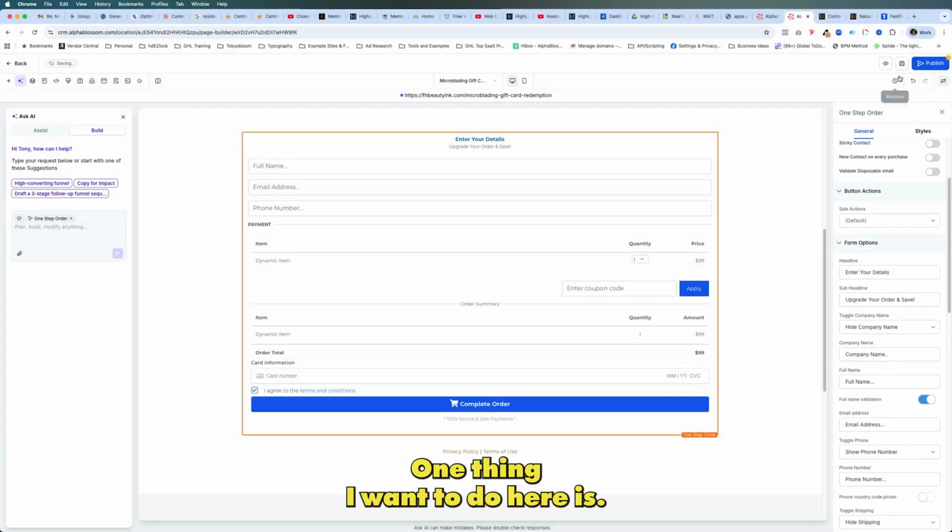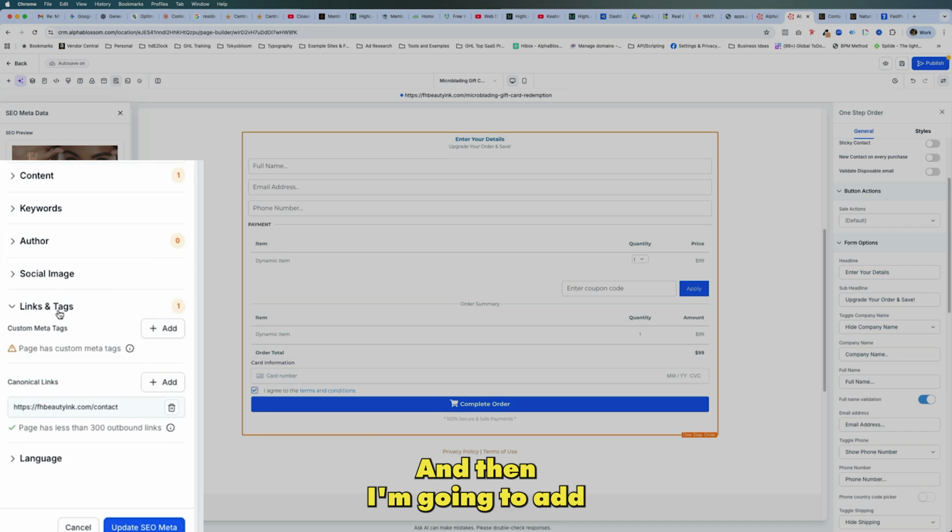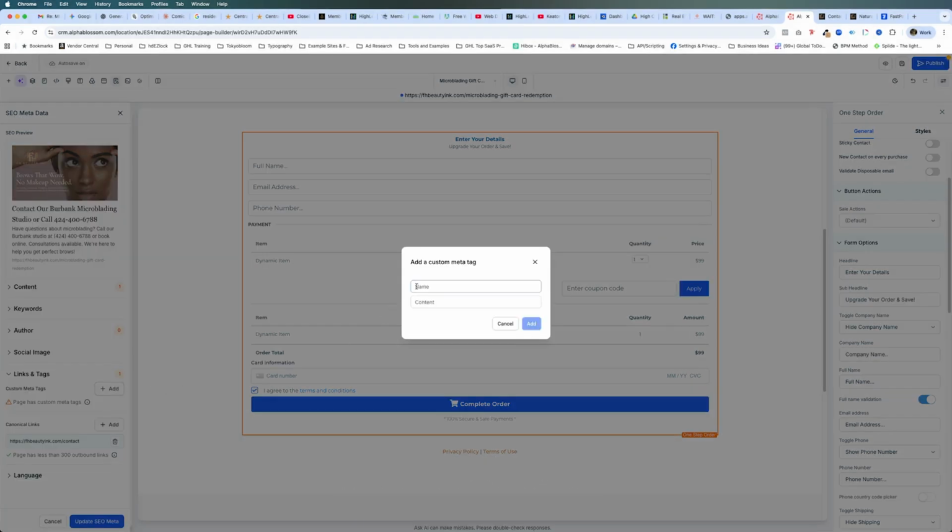One thing I want to do here is I don't want this page showing in the search engines. So what I can do is come over here to links and tags, and then I'm going to add a custom meta tag. I'm just going to call it robots. And then I'm going to add noindex, nofollow, and add that.